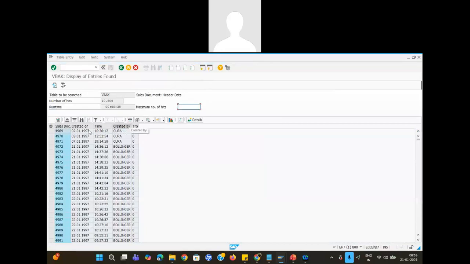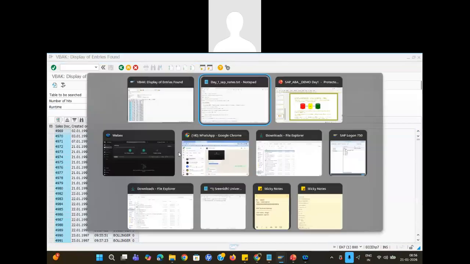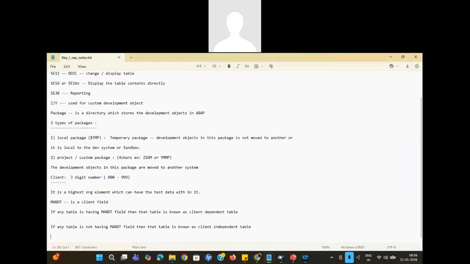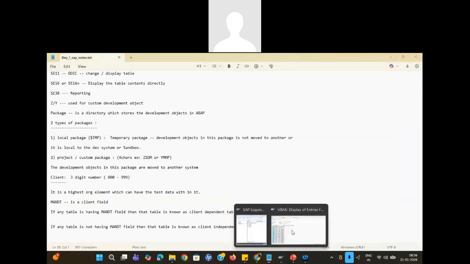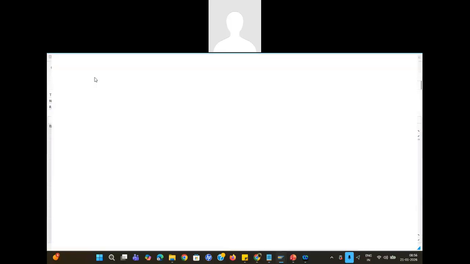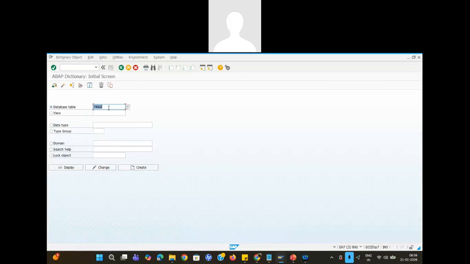Client dependent, client independent. Now we'll design. Now I'll go to the data dictionary first. SC11 I am going. So now we'll build a custom table. Z or Y, you can take both.